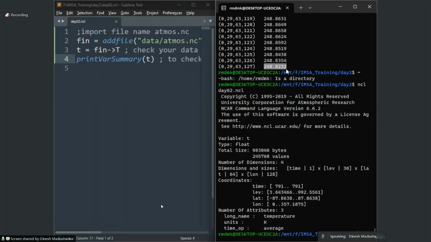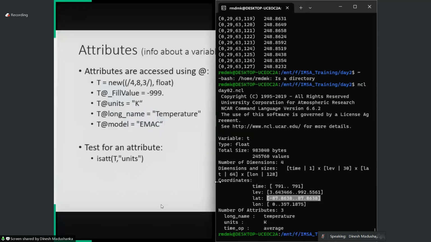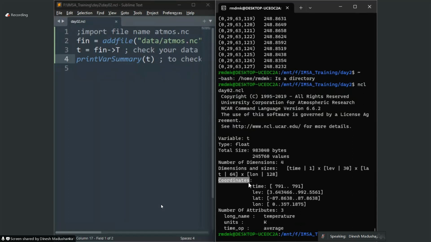From the coordinates, you can check whether the data is global or not. If you check the coordinates variable, under latitudes you will see 87 to 87. Actually, this is not global, because if it were global, it should be negative 90 to positive 90. There are some reductions at the polar sides. And for longitudes, 357 is global.